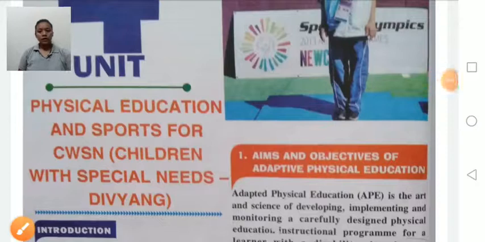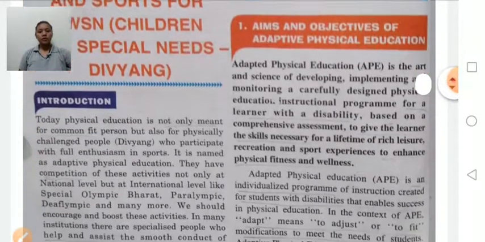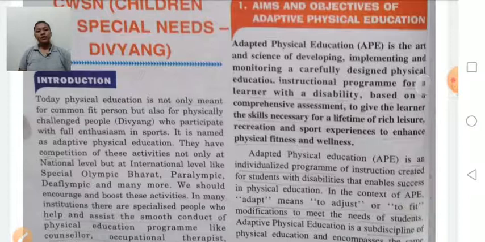Good morning, student. Today we will start our fourth unit, Physical Education and Sports for Children with Special Needs, that is for disabled people. Today, physical education is not only meant for common fit persons but also for physically challenged people, that is for disabled people also. They also participate in sports with full enthusiasm.